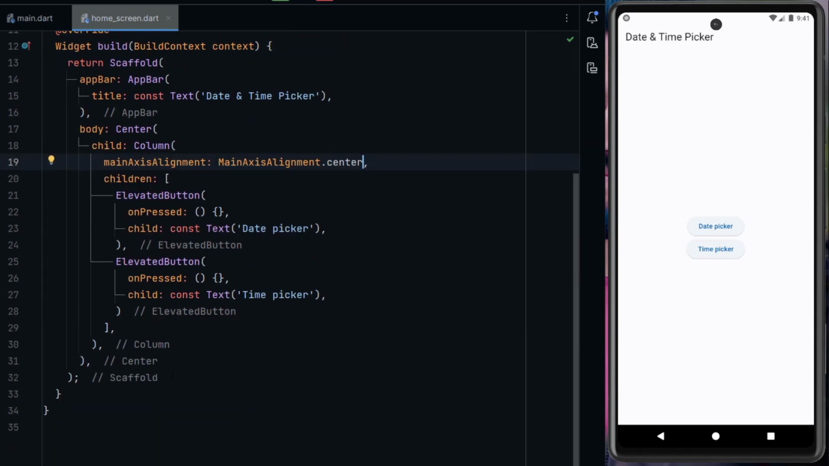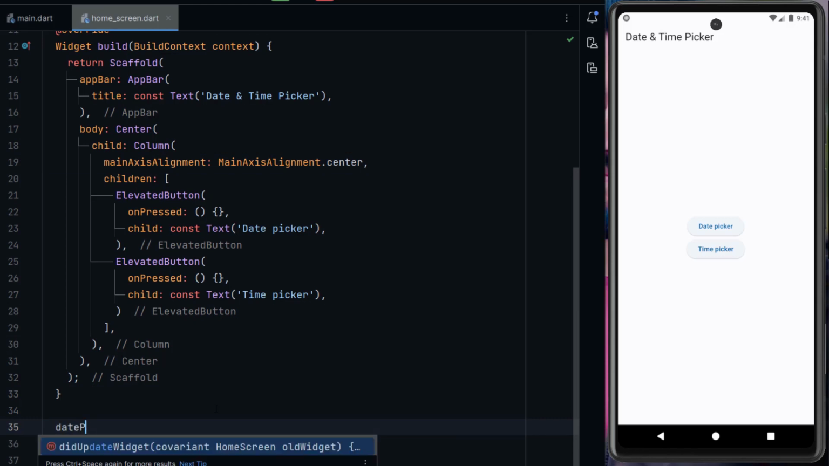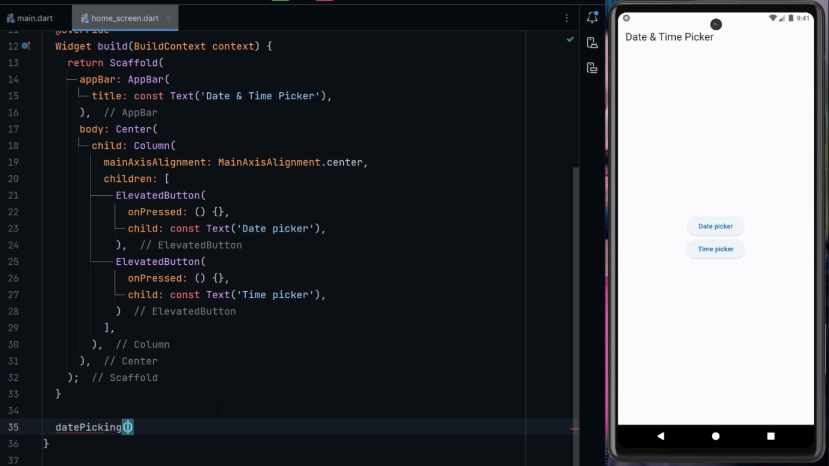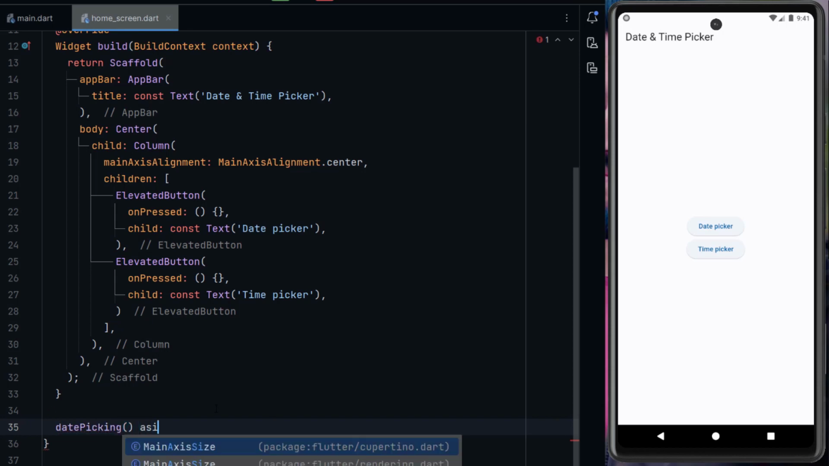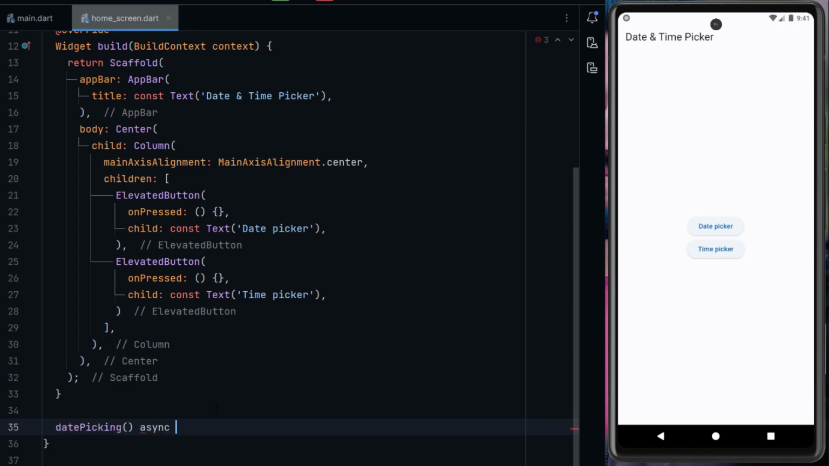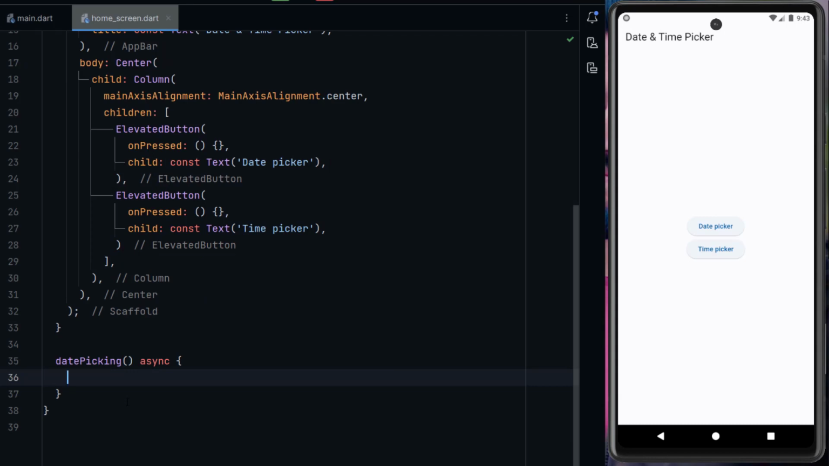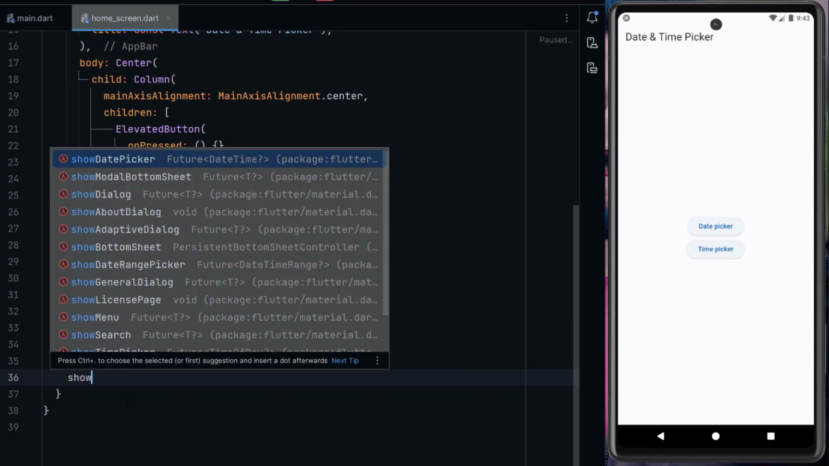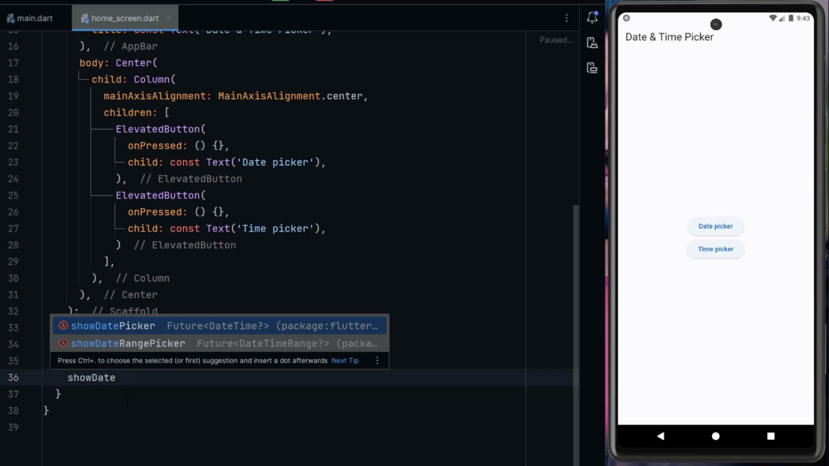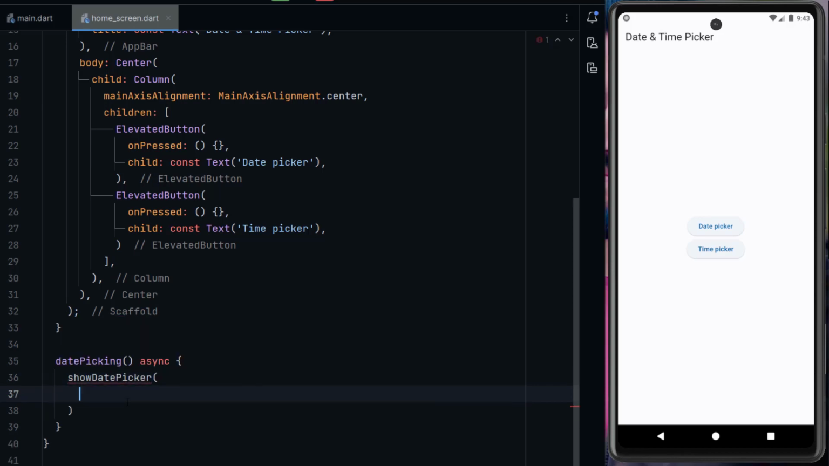Now here we will create two functions. First function for picking date, date picking async function. Now here we will show our date picker, show date picker. There is a function show date picker. Here first parameter is context. Here we will pass our context.